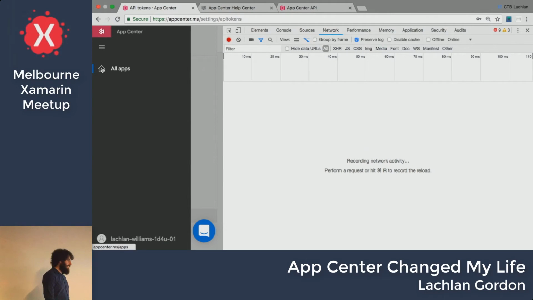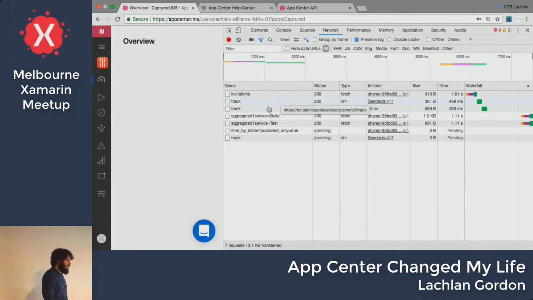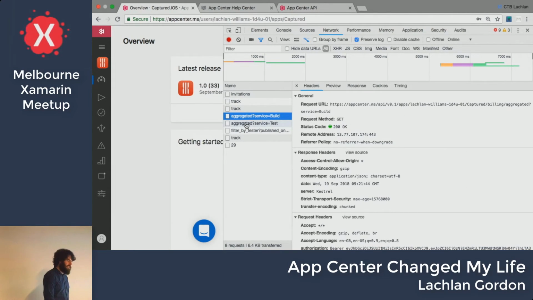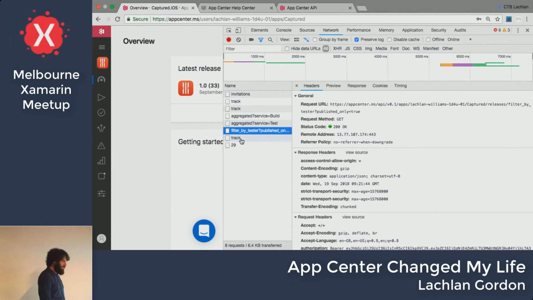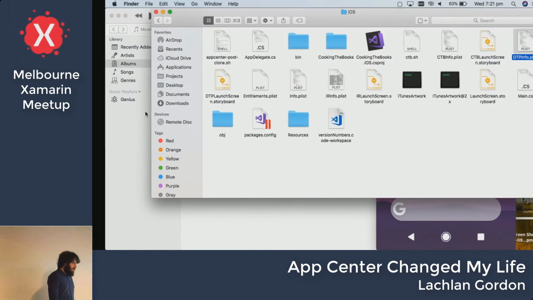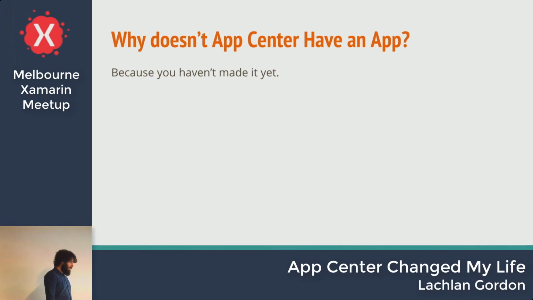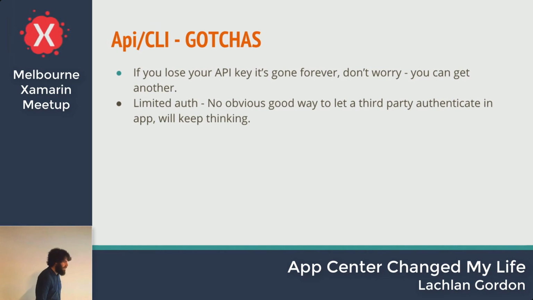I think they've kind of cleaned it up now, but in the early days of AppCenter, if you looked at your network activity, a lot of the API calls were still going to HockeyApp. They kind of put the UI on before they migrated the full API, but these all seem to be the AppCenter in here now. As I said, if you lose your API key, it's gone, but don't worry, have as many as you like.